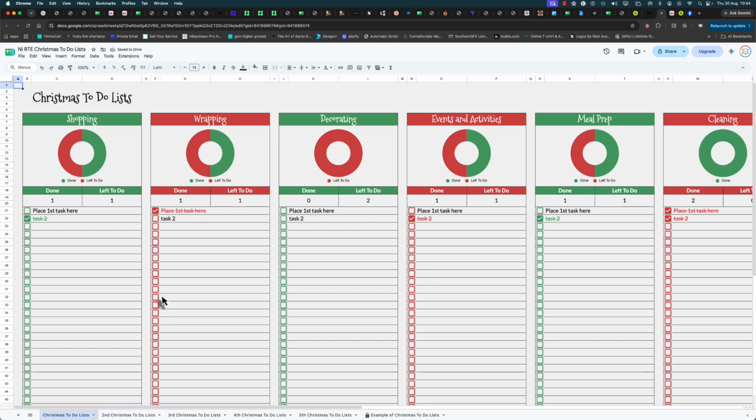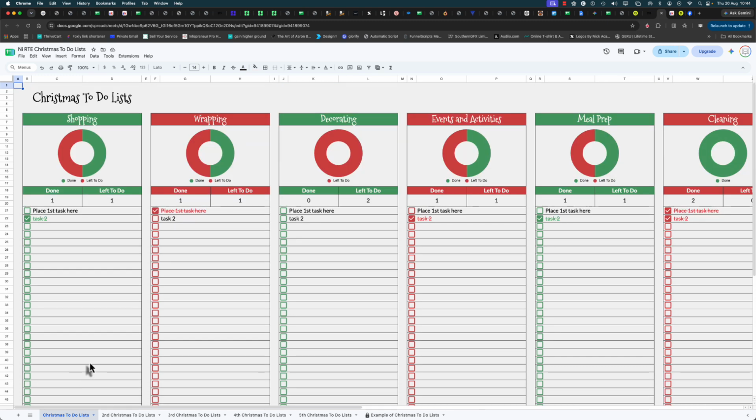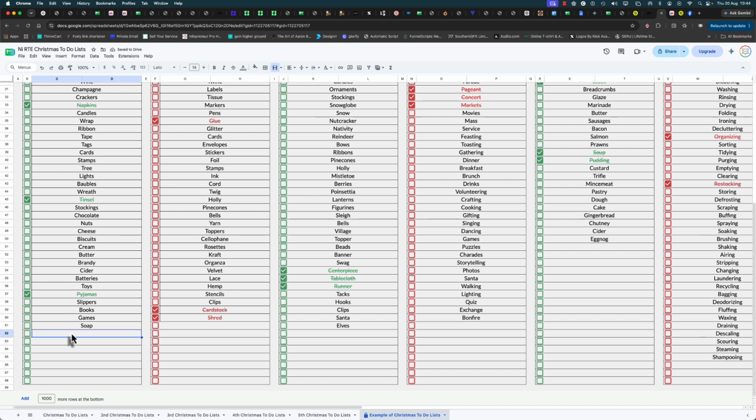And here we are. So we've got 5 lists in here with plenty of options for your tasks. Now, what I've done is I've given you an example as well. So if you press the example, you can see here that the information updates in real time as you check stuff off, or you add stuff in.